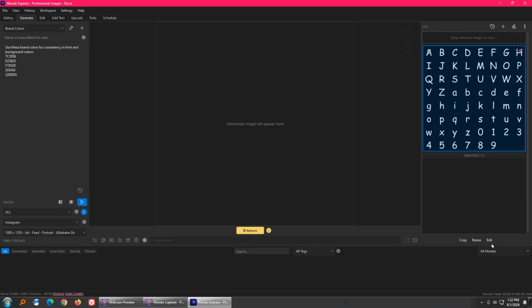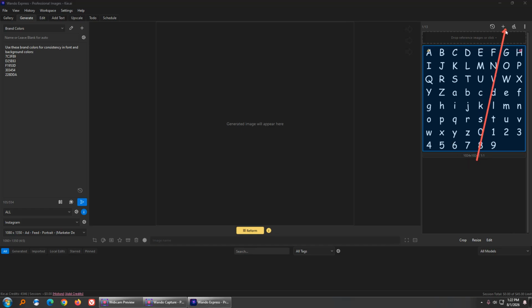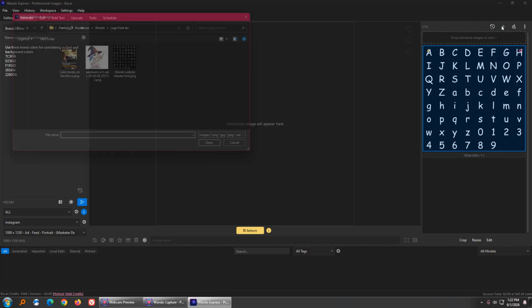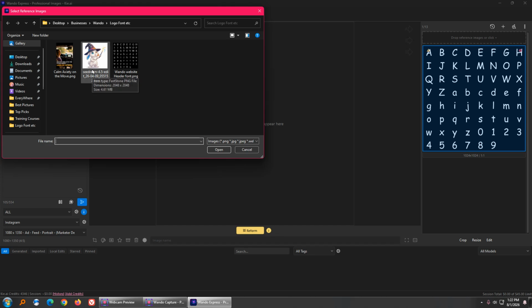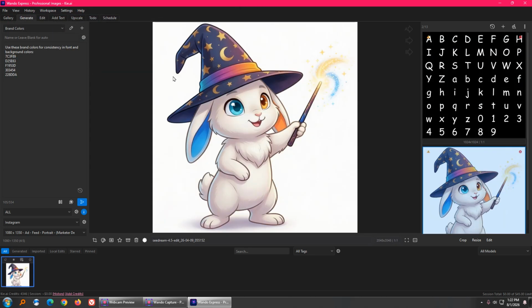But say we also need another reference image, because for Wando we use our bunny all the time. So right here, this little plus symbol up on the right, up above the text, that's what we're going to click on. And you can see our bunny right here, so we're just going to click on the bunny, okay? And then what we're going to do over here is tell the program, use the bunny mascot and font reference to create an image of the bunny saying Wando's best, right?